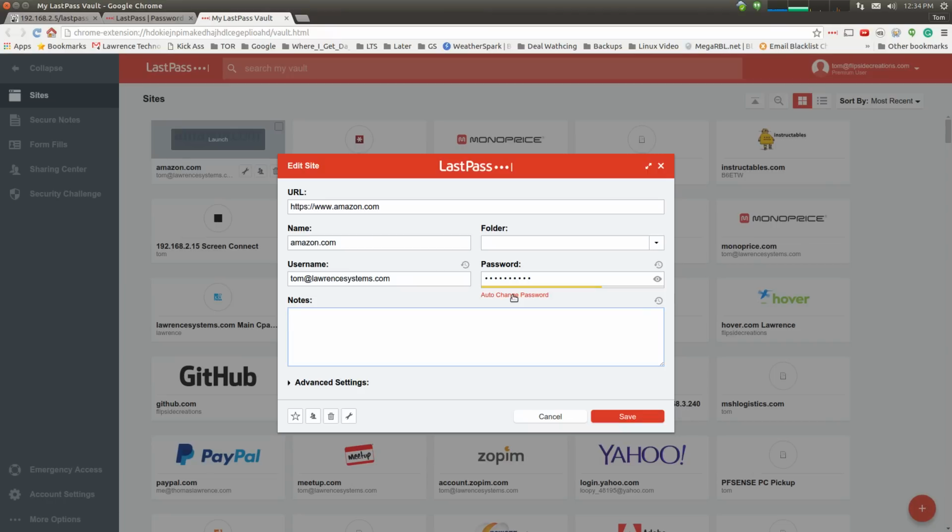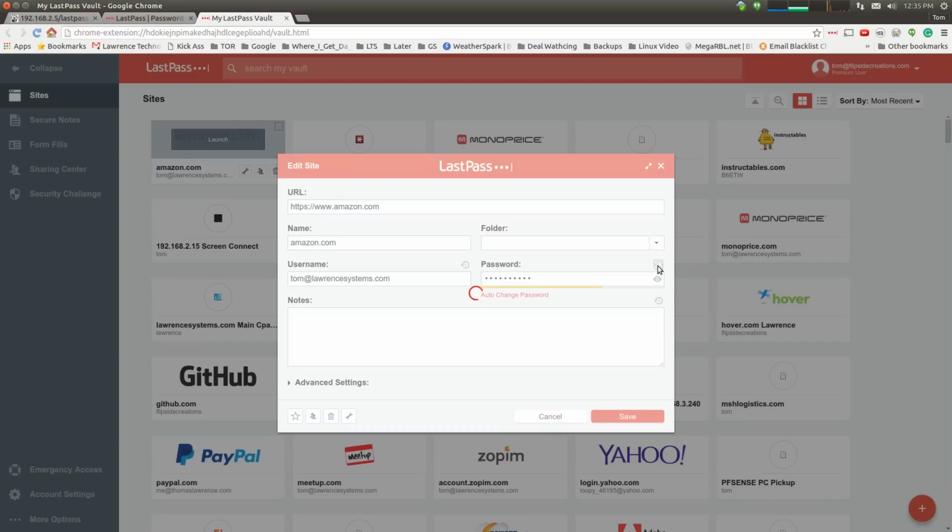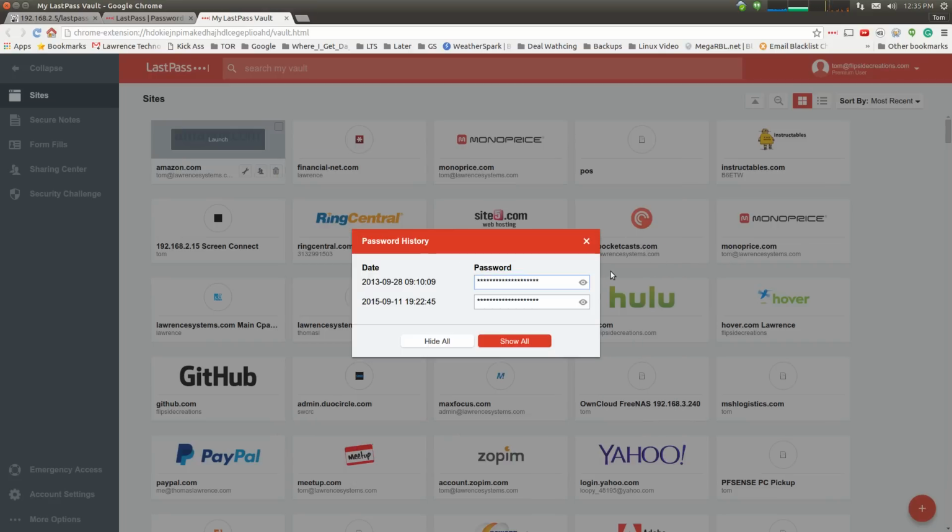Even if the site doesn't support it, when you go to a change password form on any website, LastPass will automatically fill in your previous password and can generate a new password and automatically update it. It also keeps a password history for each time you changed a password on the site. So Amazon went through a change where I had a password in 2013 and I changed it again in 2015. And if you click this, you can view my previous old passwords.